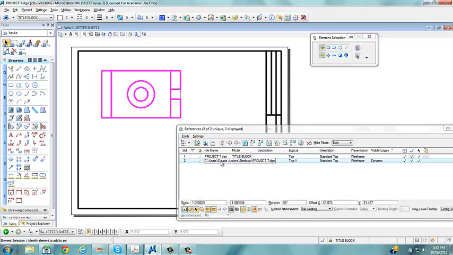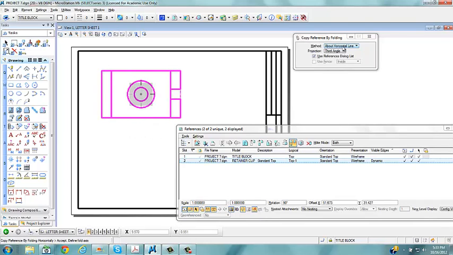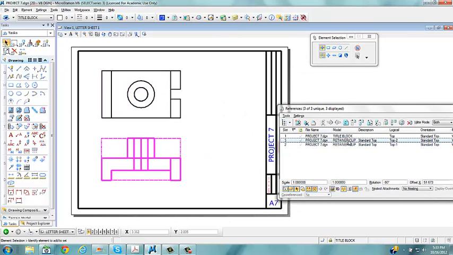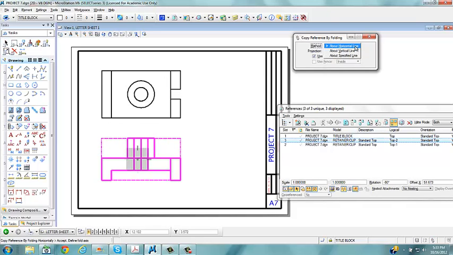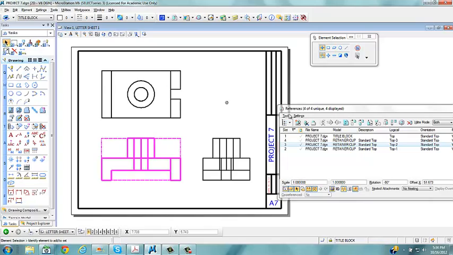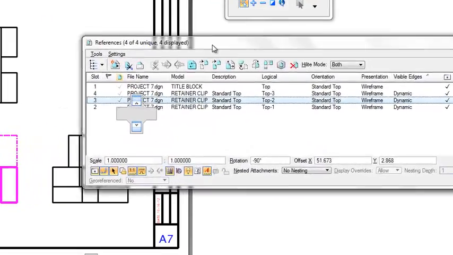But what we can do with this retainer clip is there's a tool here called Copy Fold Reference. So if I click this tool and I want to fold this about a horizontal line, I can pull this down. You see what it does is it takes that top view and rotates it to a front view. So I'll bring that right here. So there's our front view, and now let's unfold it again, this time on a vertical line. We're going to bring it over here to the side, so it's actually giving us a right side view. Okay, so everything looks pretty good here.